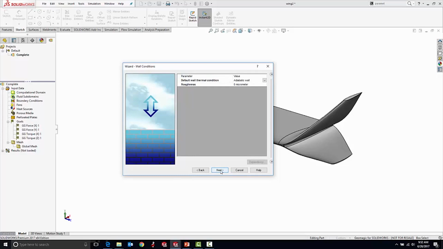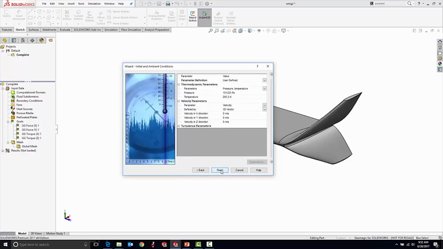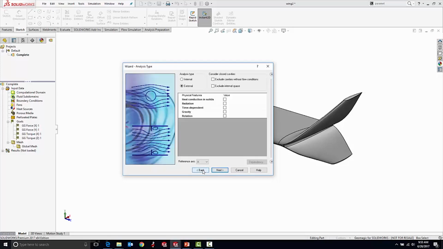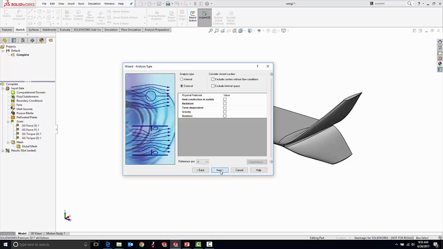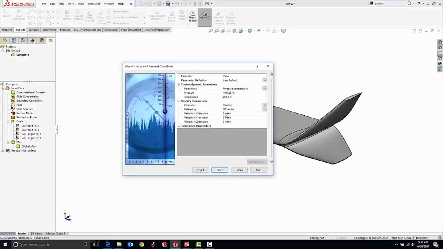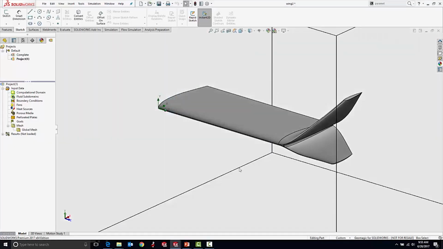I'm going to stick with my adiabatic smooth walls, but here in the initial conditions is where I define my flow rate. I want the flow rate to be in the x direction. You know what? I missed a step here. I wanted to define this in terms of miles per hour instead of meters per second. No problem. I just skip back to my units, change the base unit of velocity, and then jump forward again. No problem. 100 miles an hour, and finish. Now we get a computational domain that wraps a box around the wing.